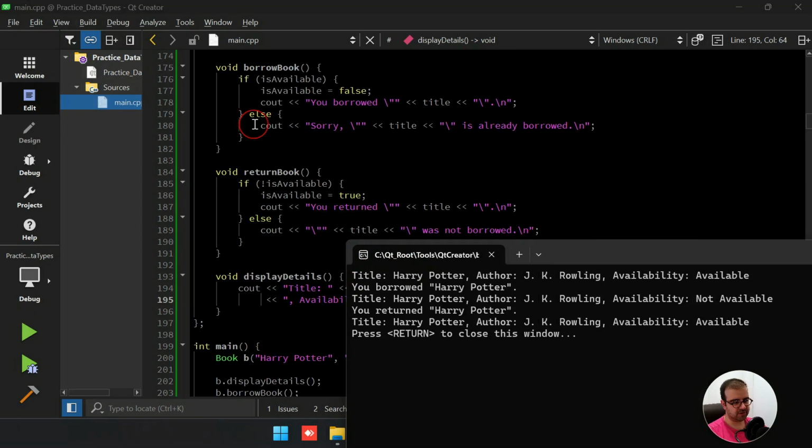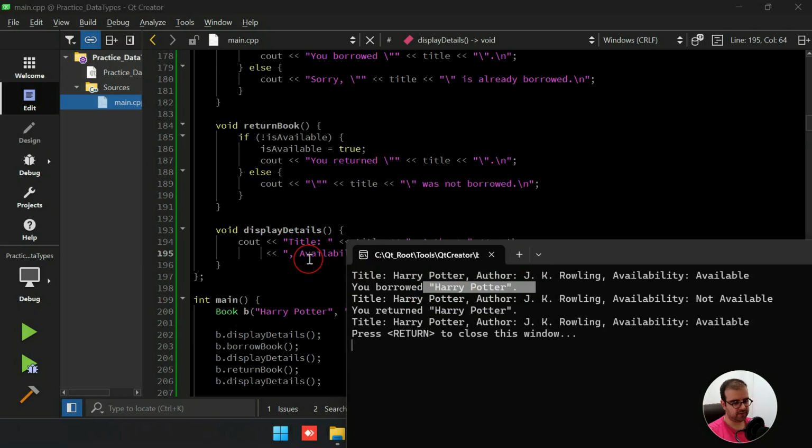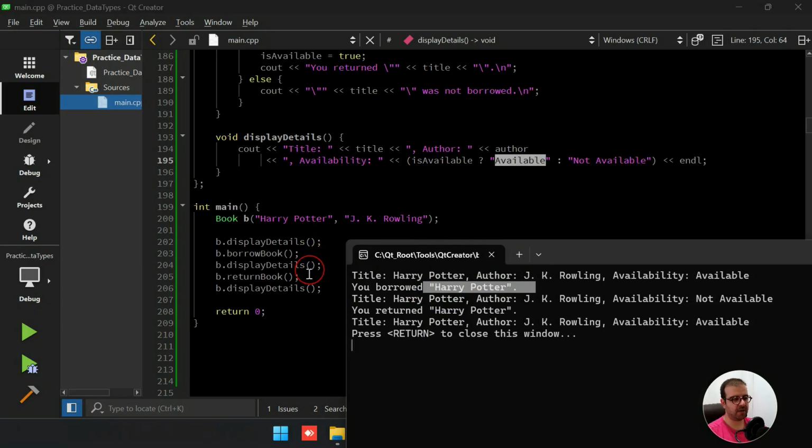When the borrow function is called, we are making it unavailable, so false is assigned to is available, and showing this message, you borrowed the book. So you borrowed Harry Potter. Okay, so therefore now it has become unavailable. So when I call the display detail one more time, we expect to see that it's not available. So this message is shown.